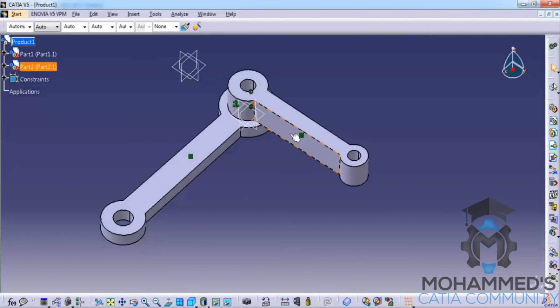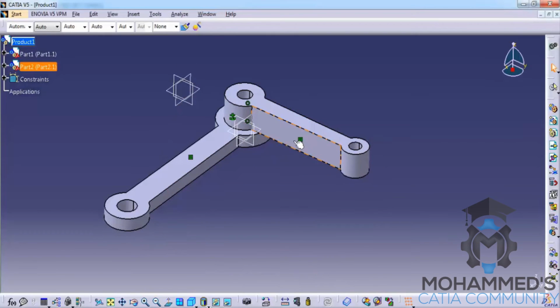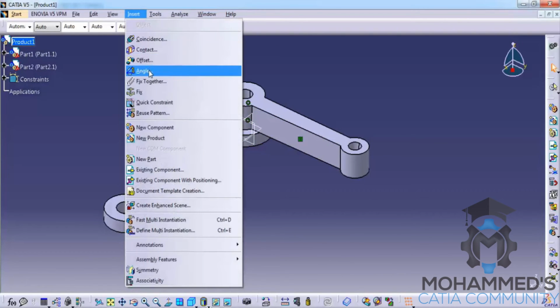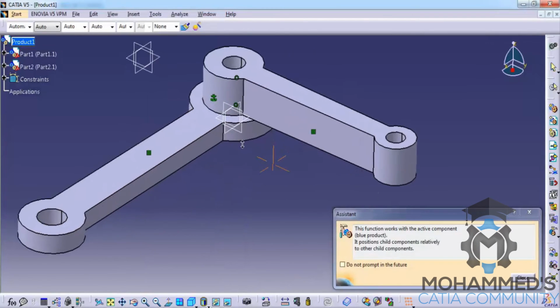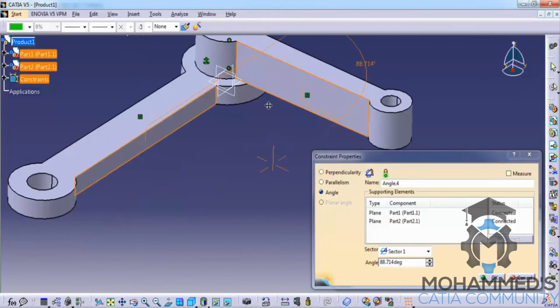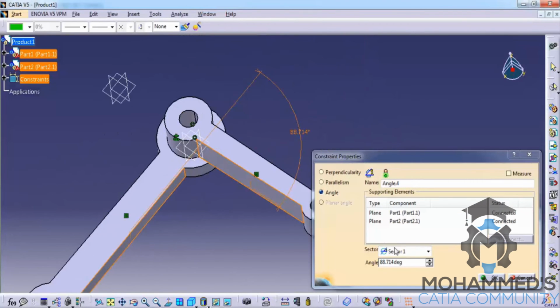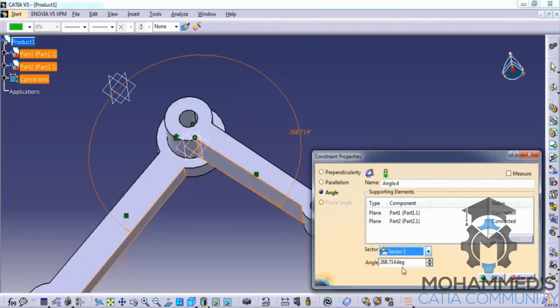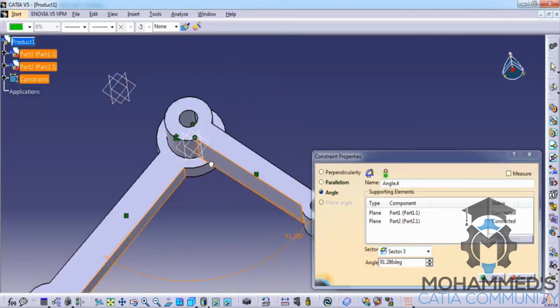Now in order to control the angle that these two solid objects make between each other, we need to use an angle constraint. That's where our tool comes into the picture. Click on the angle constraint and select two surfaces. And as you can see, we have different options here to specify where you need the angle. So you could cycle between sector 1 to 4 to find out the apt one. So in this case, sector 3 is the one we need.